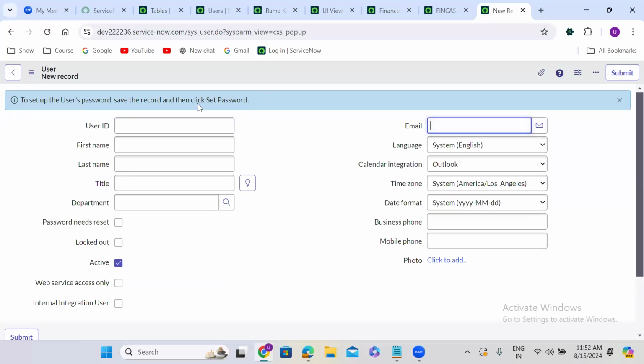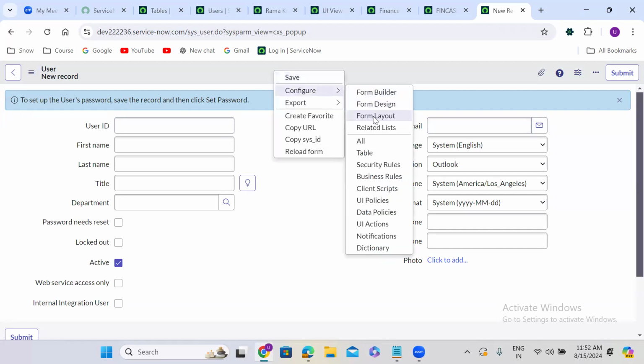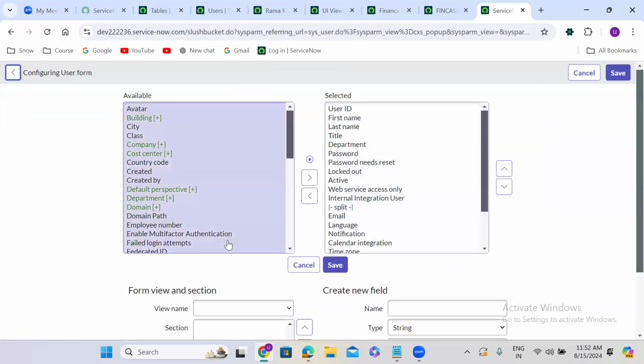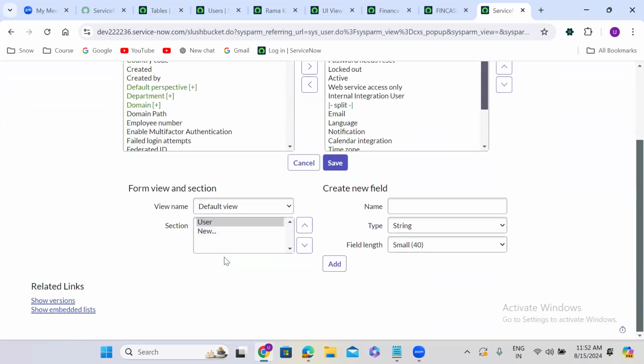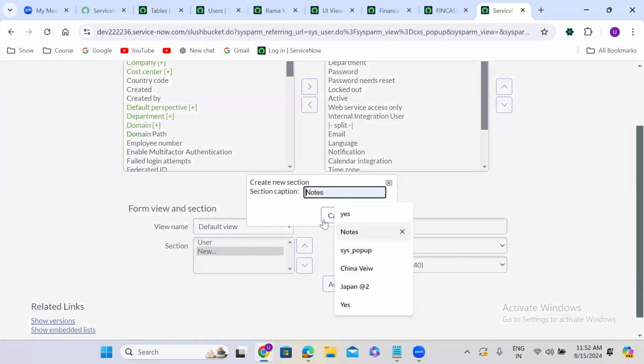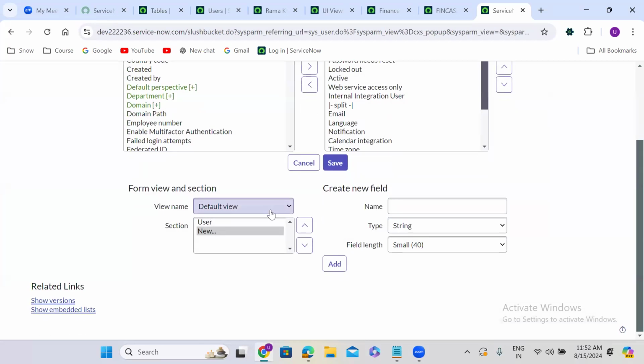Okay. So now what I'm doing is right click, configure, go to form layout. CXS pop-up view.